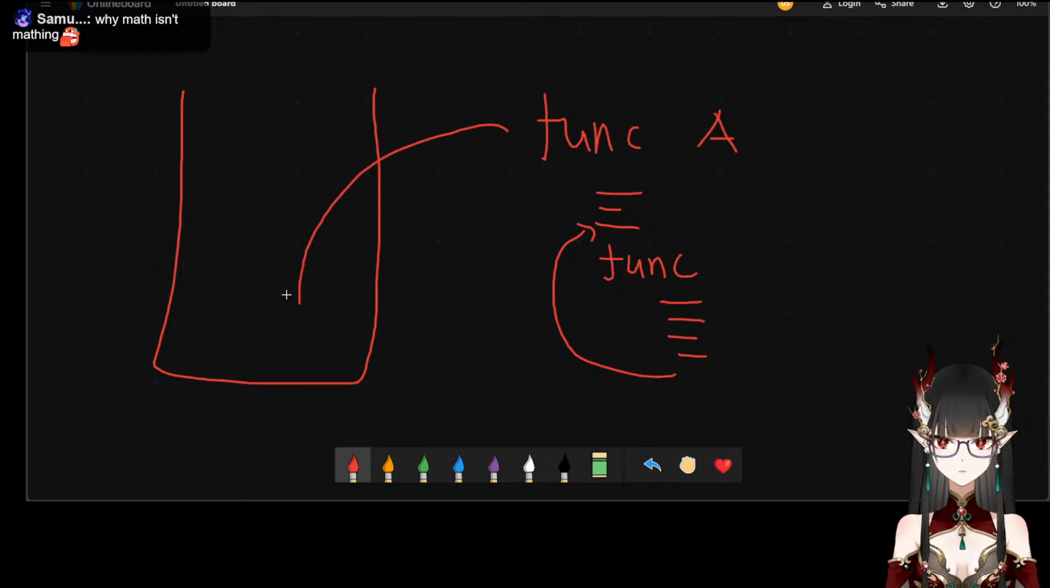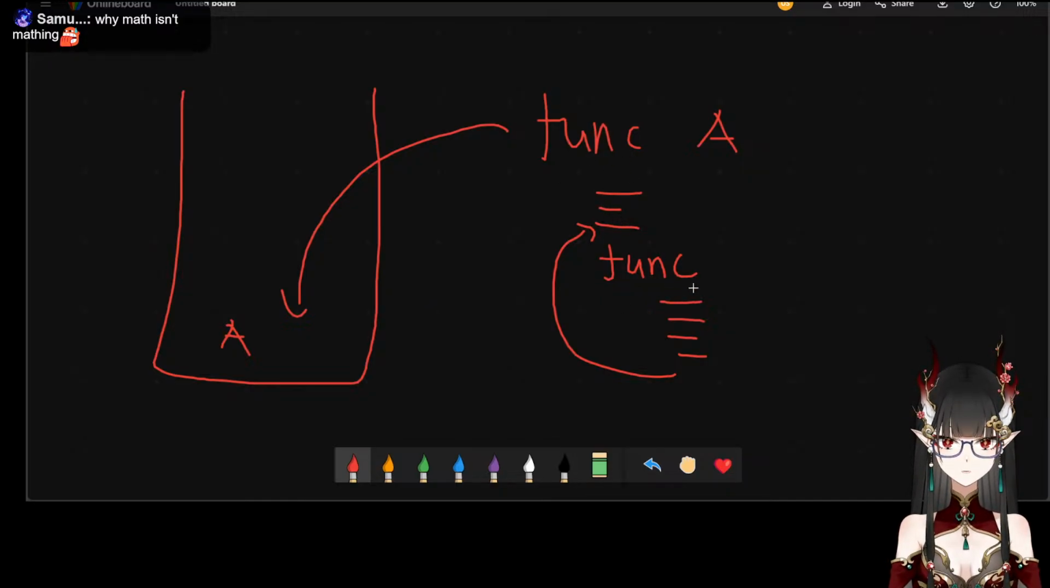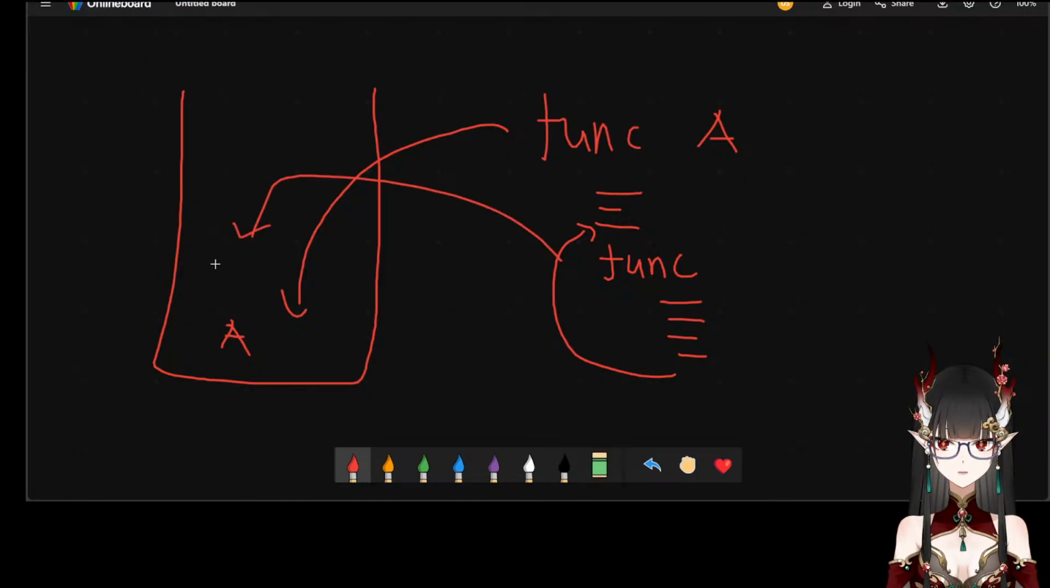So in this case, the first function A is going to be put into the stack. You have A here, and then the program is going to look through the function call here, and then it sees a function C, which puts C into the stack.